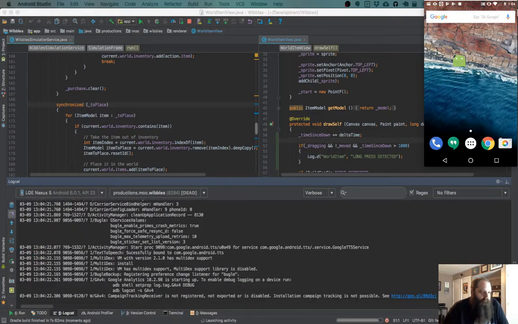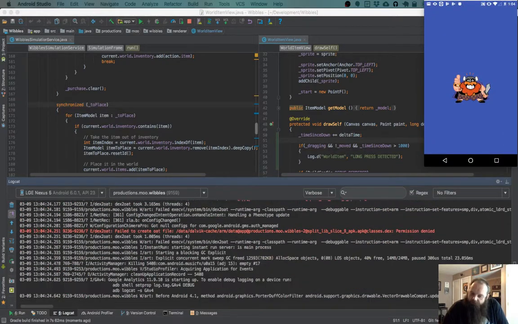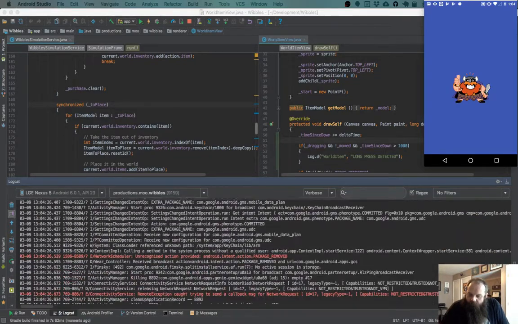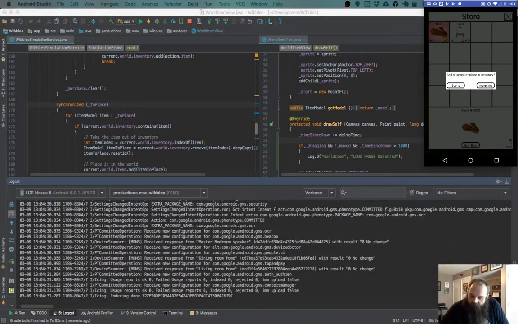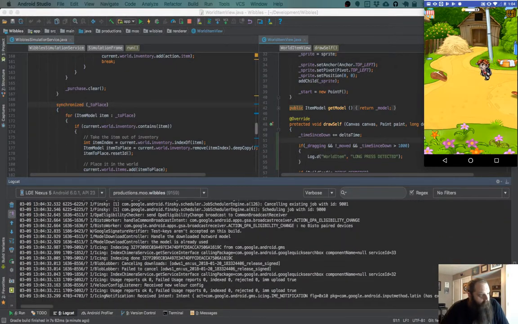Of course, the phone is installing a bunch of updates, so it's taking longer to push. All right. So here, we buy a steak, put it in the scene, there.